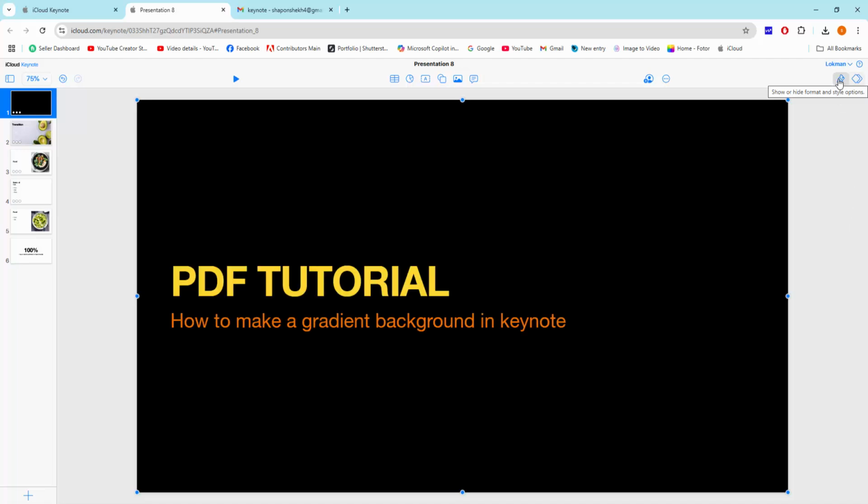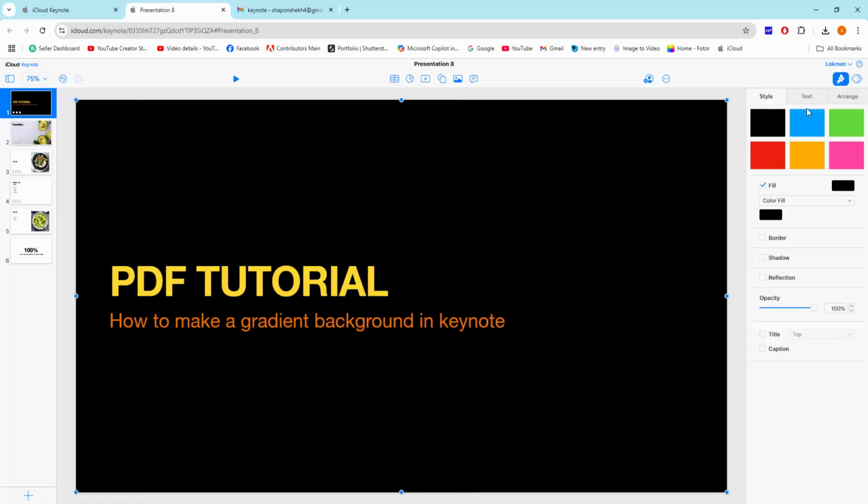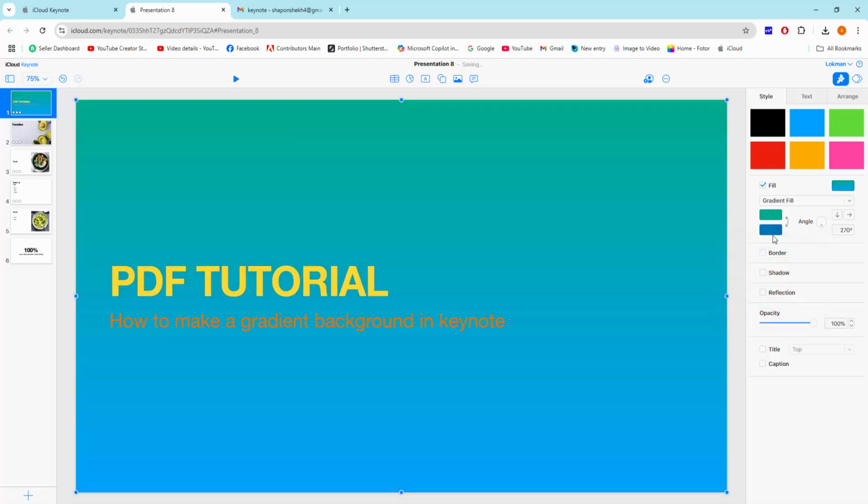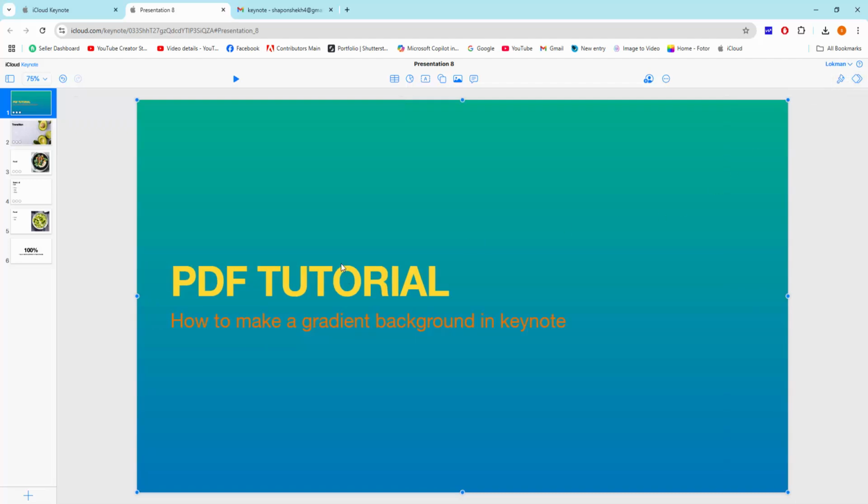Now click this show or hide format and style option. Now you can see here is style. Now click this color fill. Now I choose a gradient fill. Now I find my gradient fill color. Now click OK. Now you can see I make gradient background in iCloud Keynote very easily.